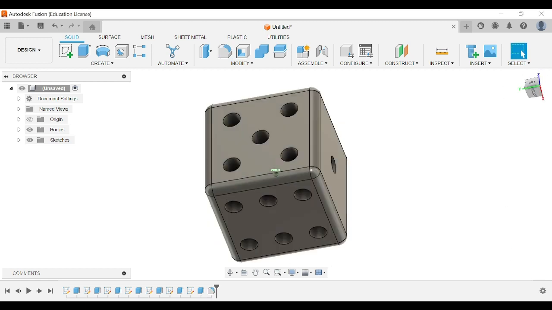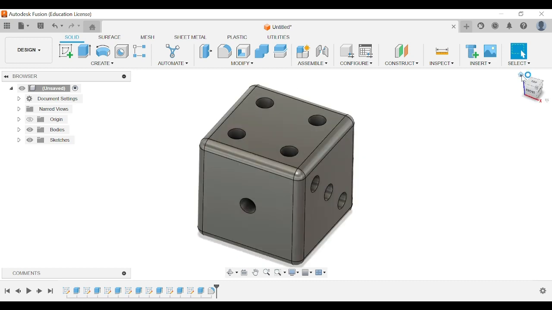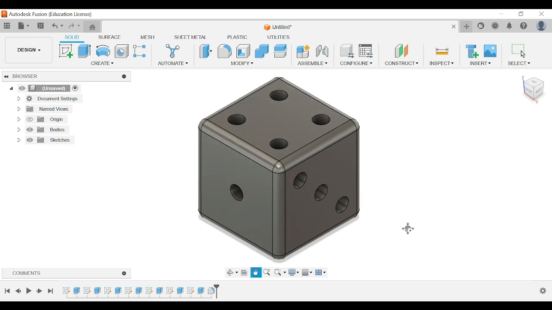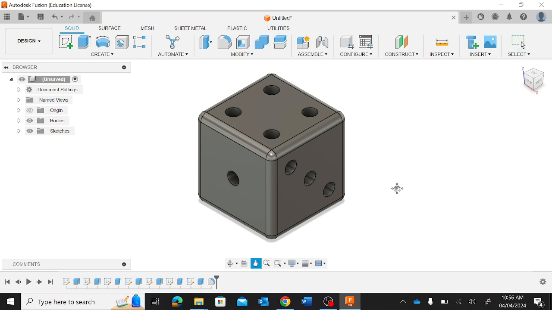And this is my little dice project here now. And we can see that looks pretty nice. So if I go back to home, this is the isometric view of the image. Okay, so we have our dice project done now, but we also have to look at saving it.